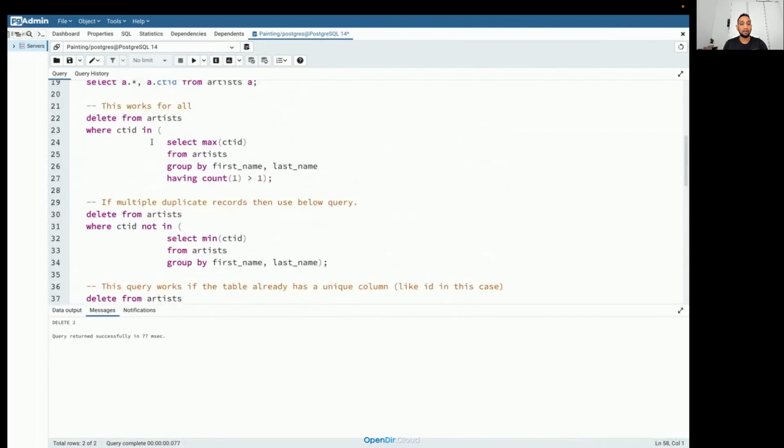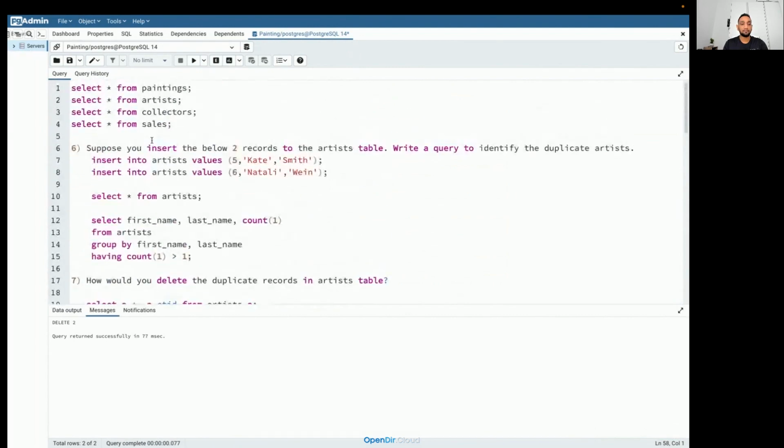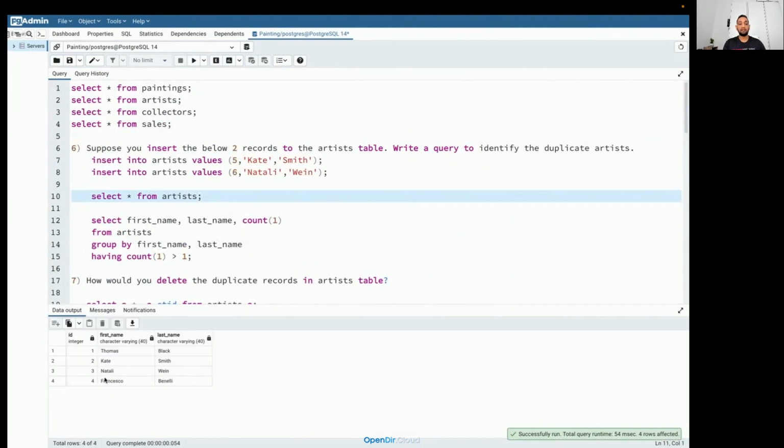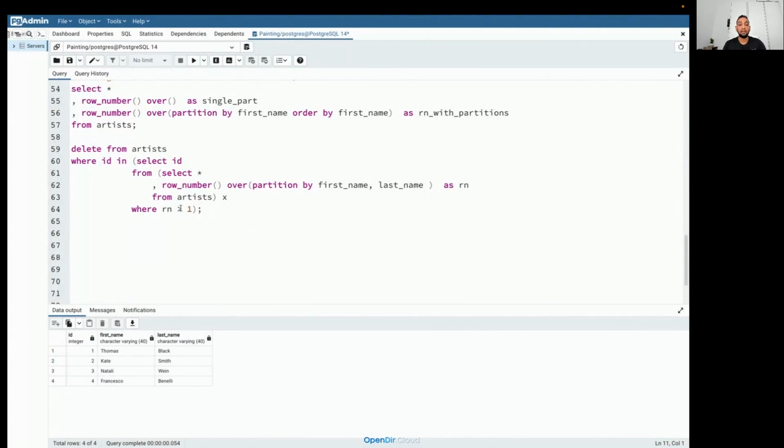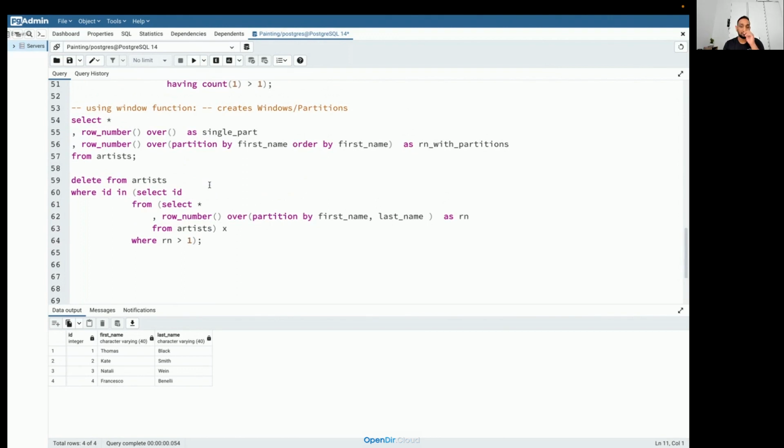If I go back to my artist table, you can see that only 4 records are remaining, right? So this is another way of deleting duplicate records. Here I have just used a window function, right? So if you're using a database where they don't have CTID or row ID, then this is one way: you can auto generate a unique row number for your duplicate records, and then using that row number, you can delete the duplicate records.